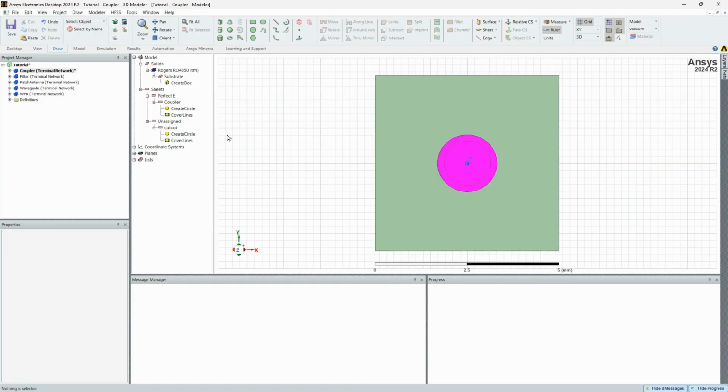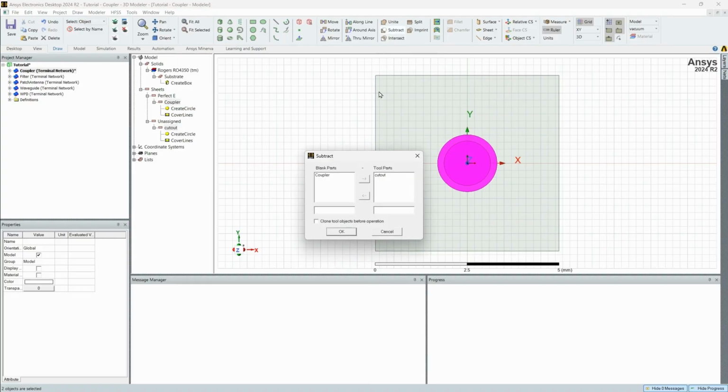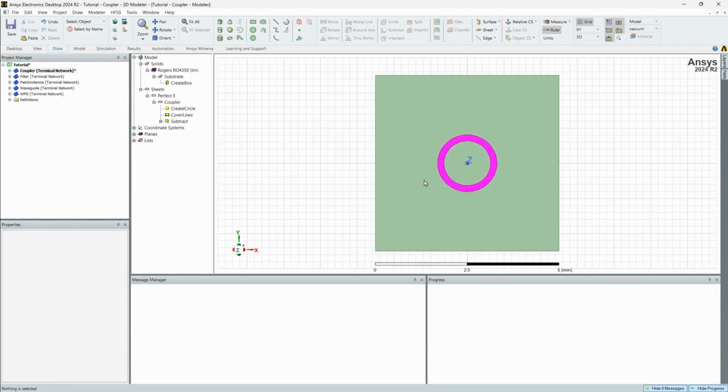So if you have a cutout, what you're going to want to do is select coupler and cutout. You're going to go to your Boolean subtract function here, or subtract objects. Coupler will be blank utilizing the cutout, and then boom. So we have our ring.